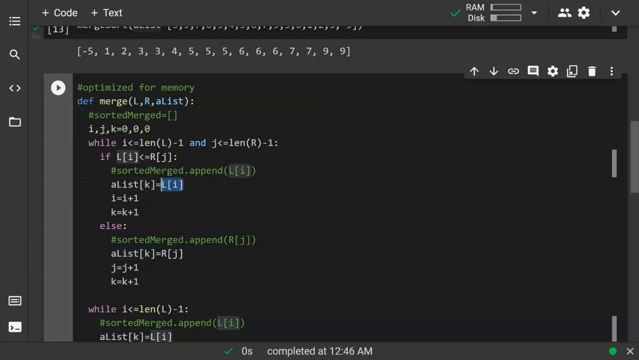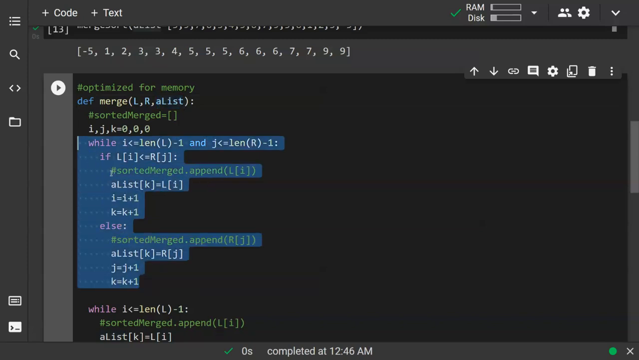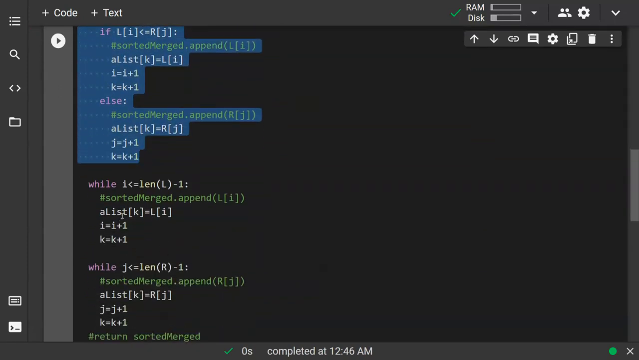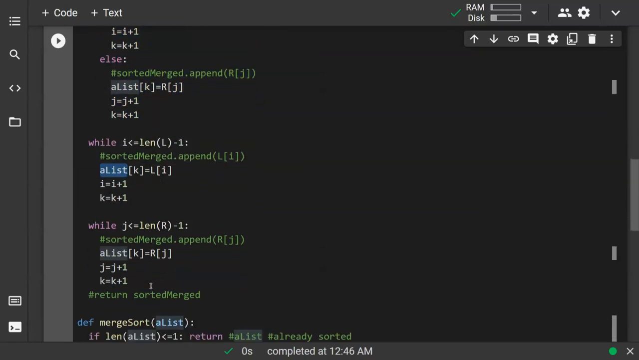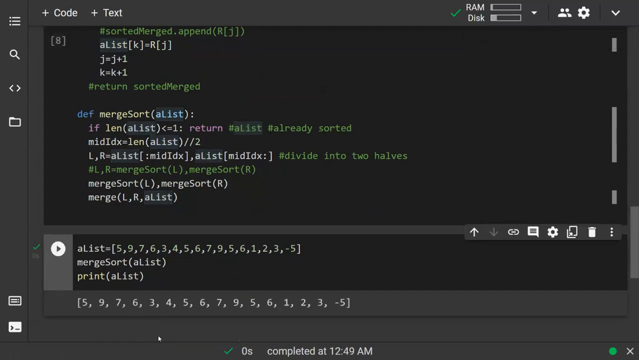So originally we have only i and j indices. Now we have a kth index, which is for the given list where we collect the smaller number of the two arrays. And at the end, if there is any leftover, we will append it to the given list as well. So by doing this, we're doing everything in place, and so this is more optimized for space. Let's run it, and we got the exact same solution.